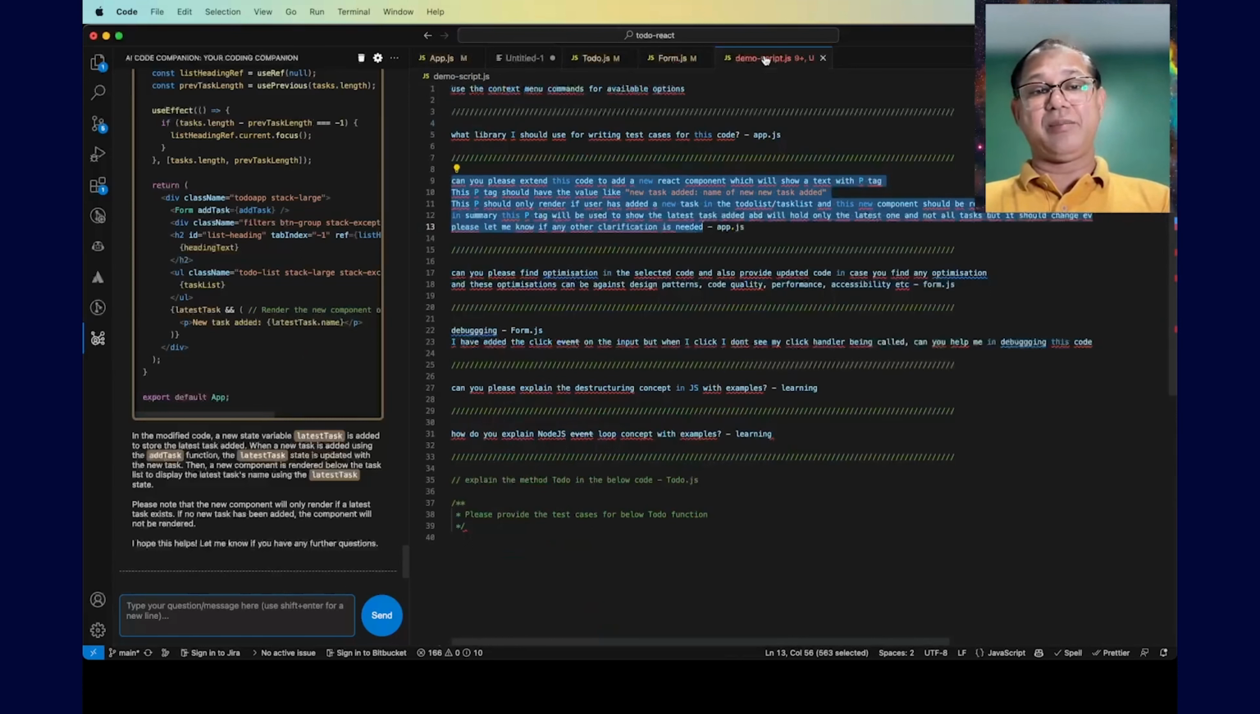Now let's go with the next example, which is, can you please find optimizations in the selected code and also provide updated code in case you find any optimizations. And these optimizations can be design patterns, code quality, performance, accessibility. Now, why have I given this? I have given this extra context in terms of quality, performance, accessibility because sometimes what I have realized is, if you don't give this context, then you are not able to get that level of quality in the outcome that you are looking for.